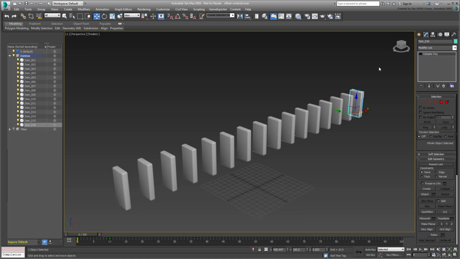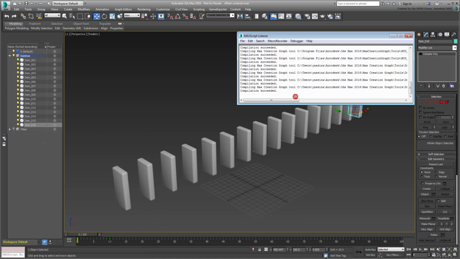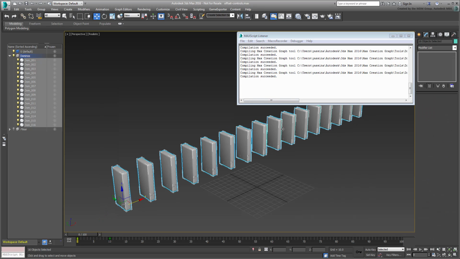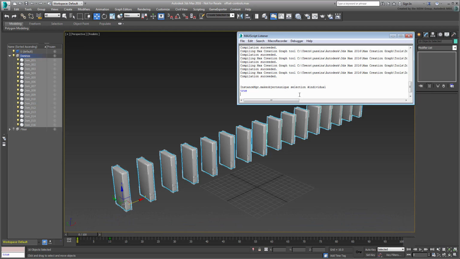If that's the case, you need to rely on a simple line of MaxScript code to solve the problem. Right-click in the lower left corner and open a listener window. Select all the instances in the scene, including the original box. Type in the following line in the listener window: instance manager dot make objects unique space selection space # individual. Make sure you press enter to confirm the command and close the listener window when you're done.